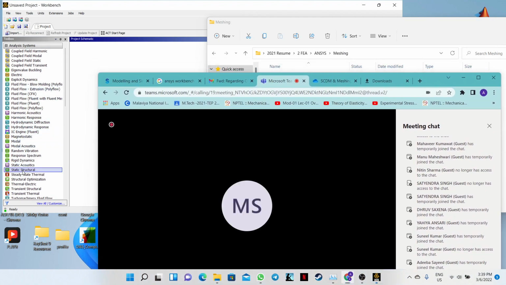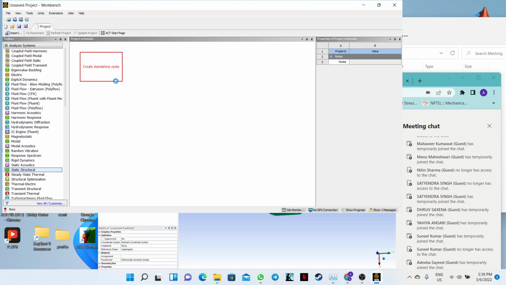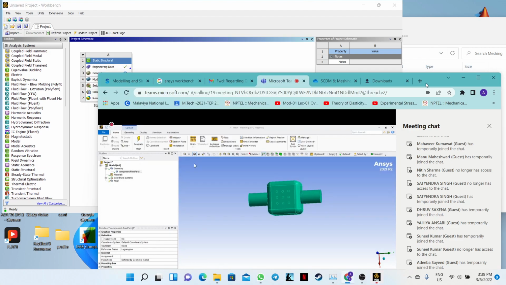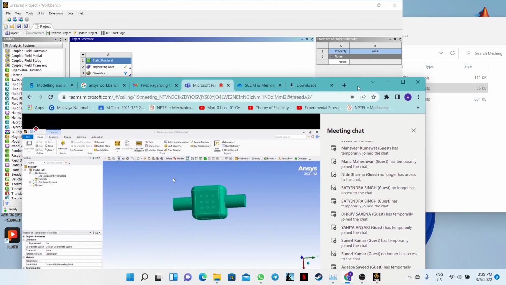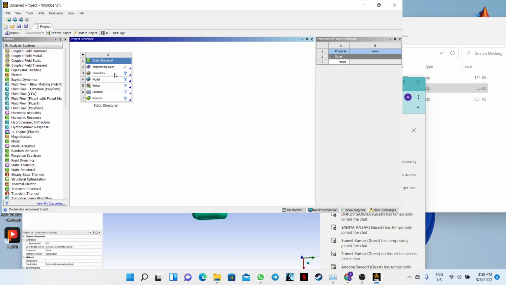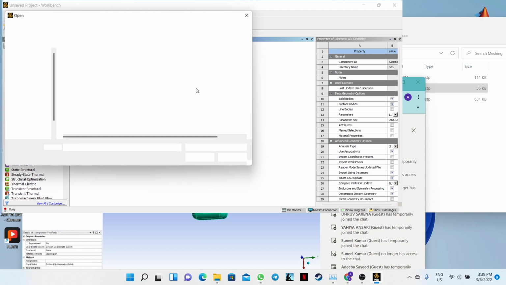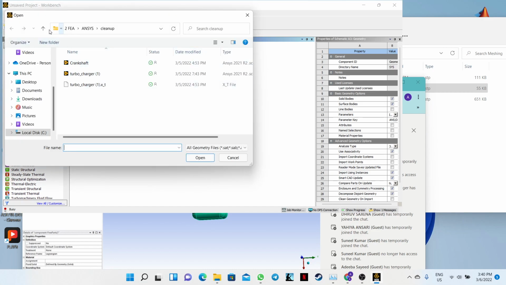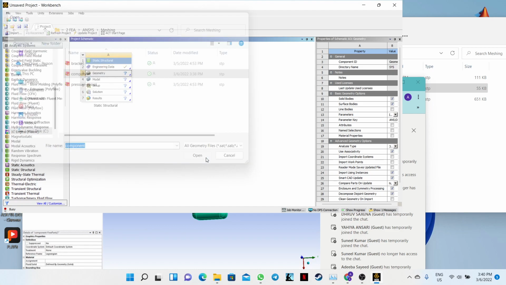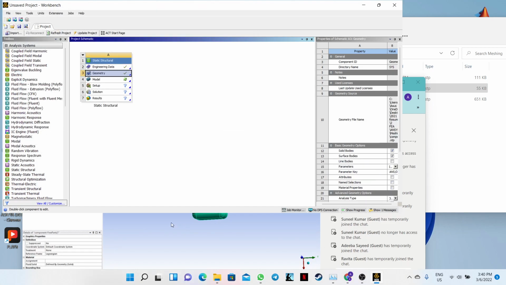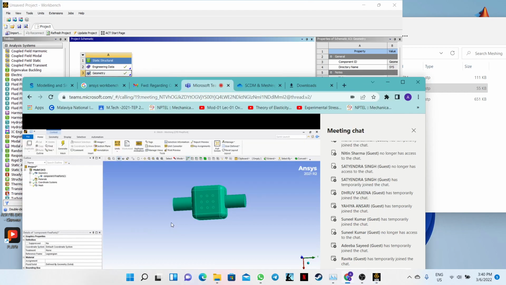Hello. Yes. And do we have to directly import it, or do we have to select the analysis system first? Okay. So the thing is, first you take mesh from component, go to geometry and import your component.stp file, and then double click on mesh. Yeah, done. Great. So we'll proceed next.